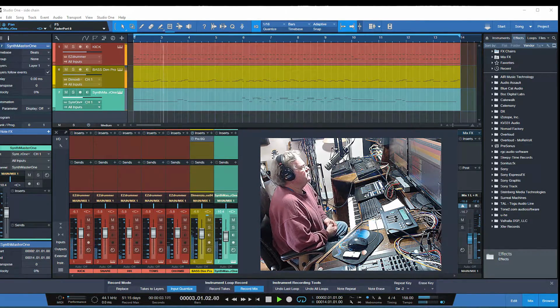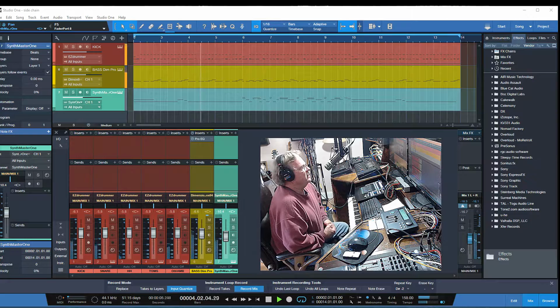Another popular instance where you would use side chaining is where you have, say, a bass guitar or a bass instrument and a kick drum, and they're competing with each other, and the kick drum is being drowned out by the bass. So what you can do is put a compressor on the bass and then have that triggered by the kick drum. Each time the kick drum hits, it will drop the volume of the bass just slightly to allow the kick drum to come through in the mix when they're blended together.